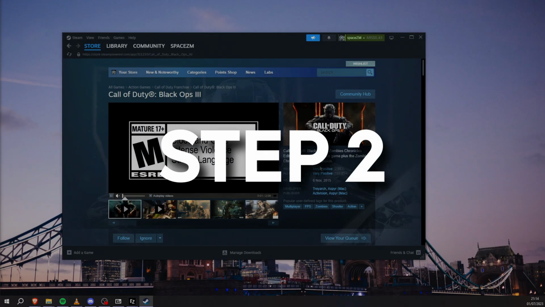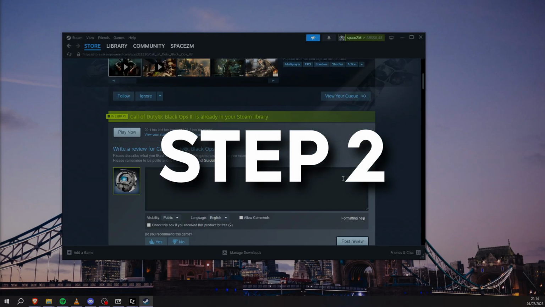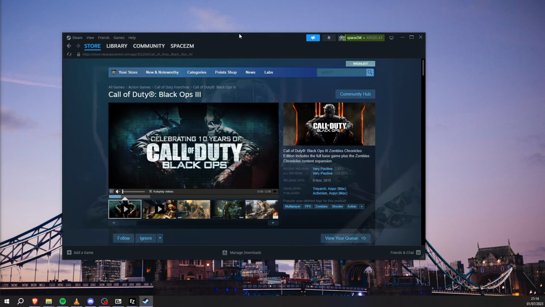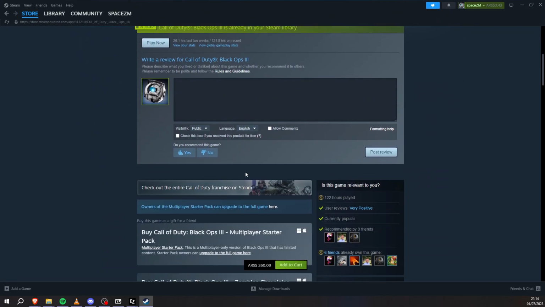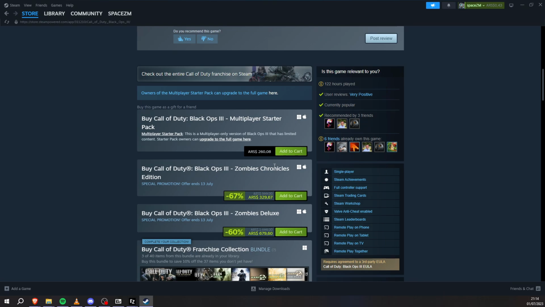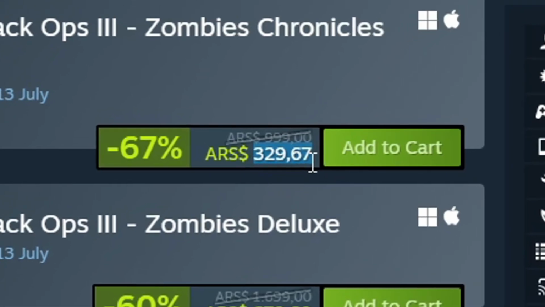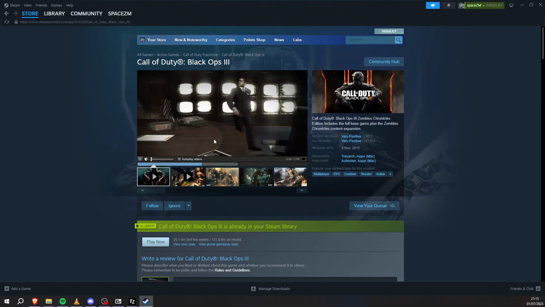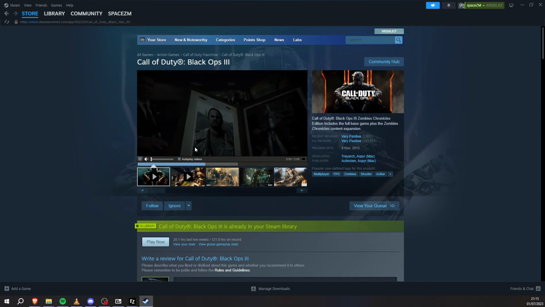Now, this second step may be a pretty hard bullet to bite for some people, but you're going to have to buy a copy of Black Ops 3. There is now no way for the BOIII Client to work with a pirated copy, and your only realistic way of being able to use the BOIII Client and its security features is through buying a copy of the game. Right now, I'm on my Argentinian account, and you can see it's very, very cheap in this region, and I'm pretty sure it's on sale for about $20 US. But yeah, you're going to need a copy of Black Ops 3 to even consider using the BOIII Client.